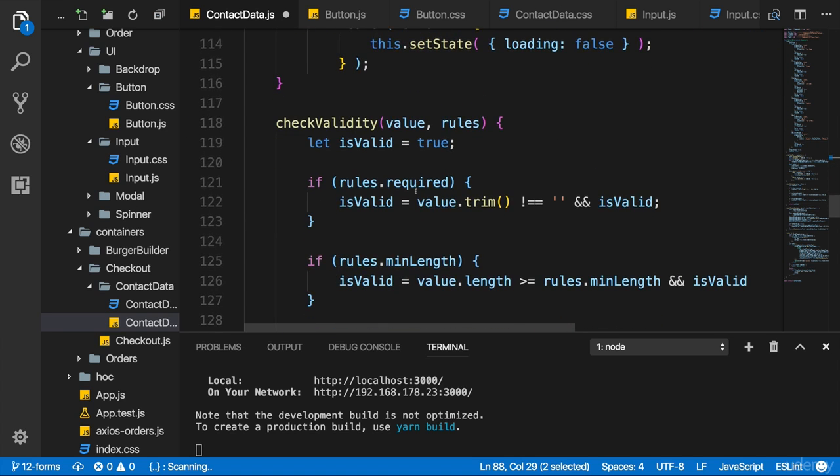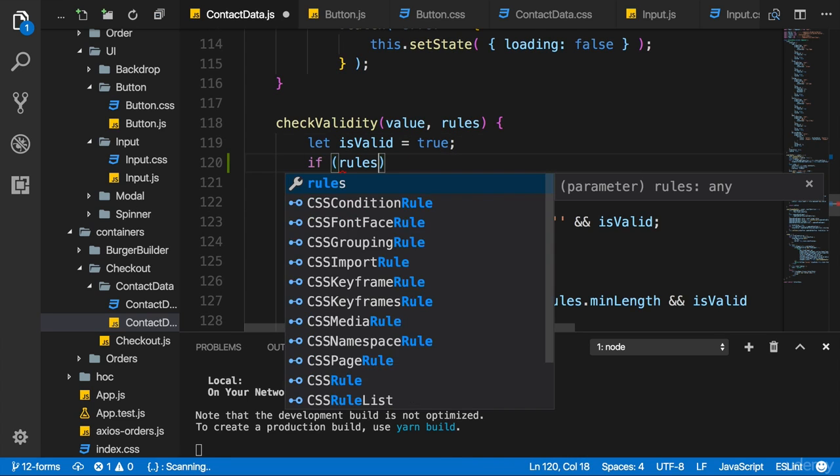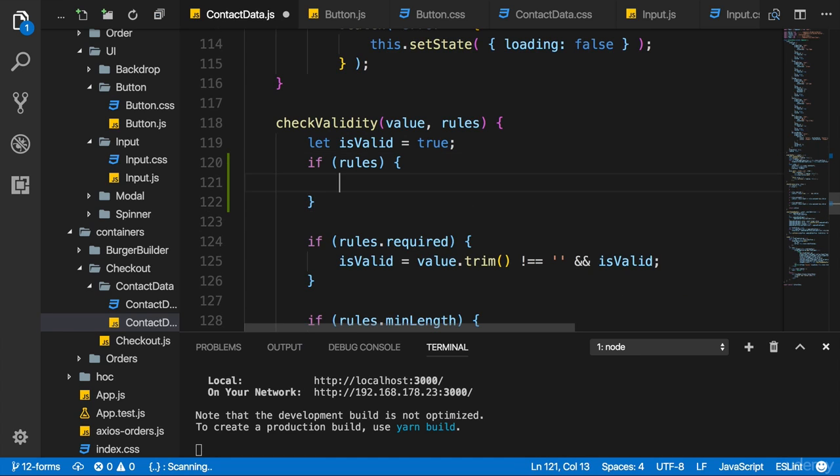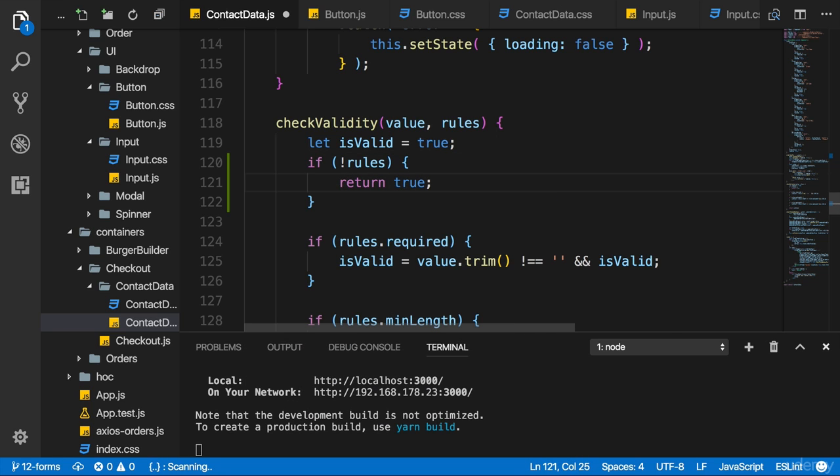Now, the alternative would have been to also add a check in check validity and see if rules, if this is truish, which it only is if it is defined, and if it is not truish, so by adding an exclamation mark, to simply return true then. So always return true for the check validity result if no validation rules are defined.